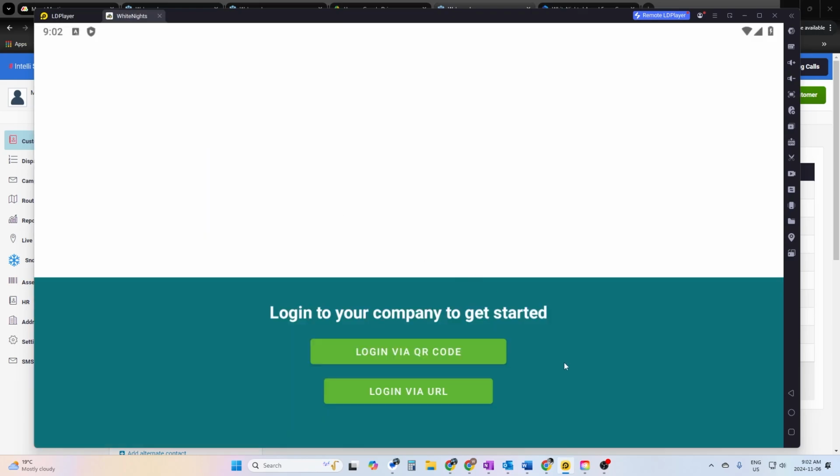Otherwise, click into WhiteNights. Typically, we will do this step for you already in the office. It will usually stay, but sometimes the app goes down. Sometimes you have to reset your tablet completely. So I think it's important that everybody knows how to get back to your route properly.